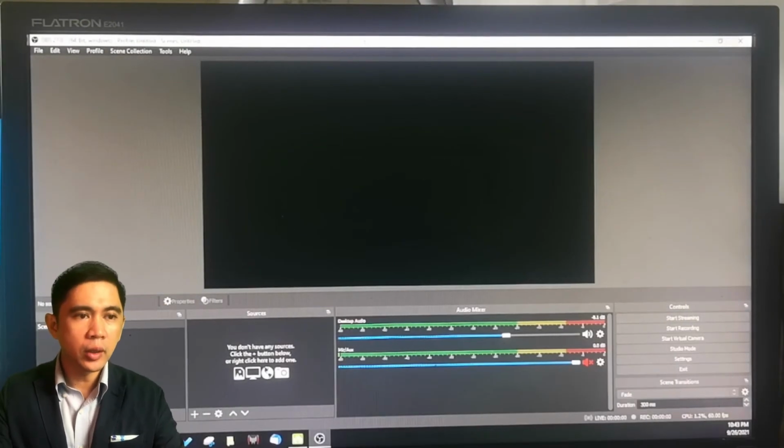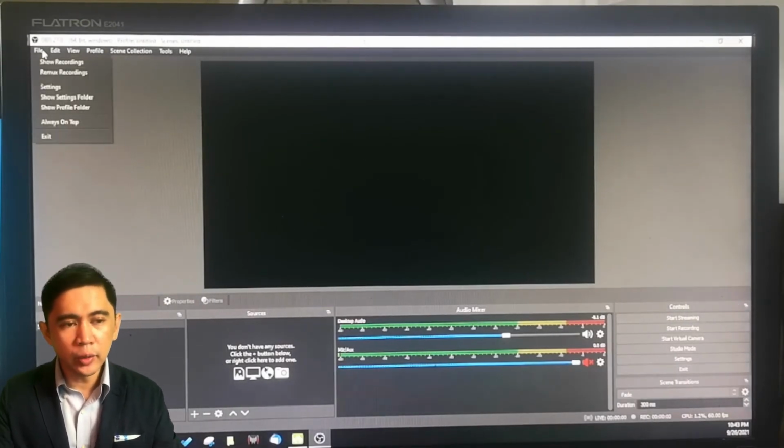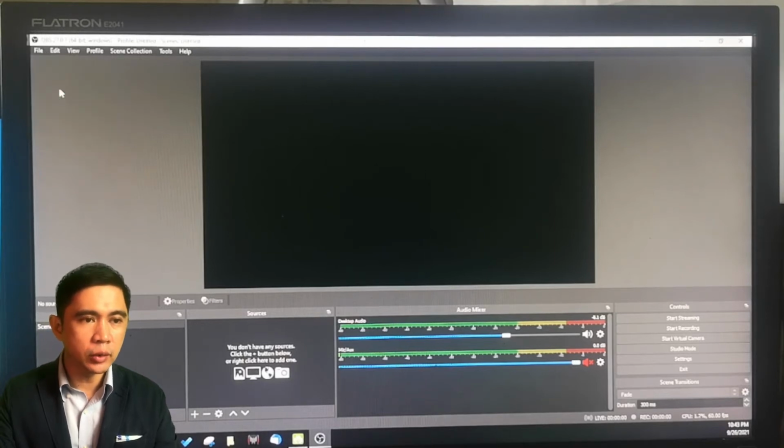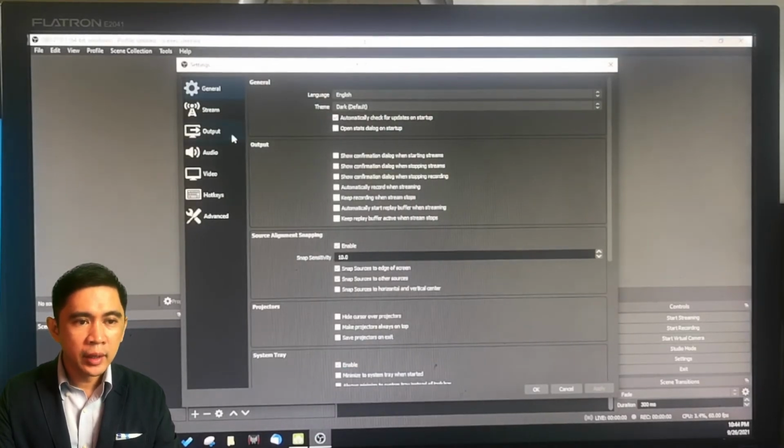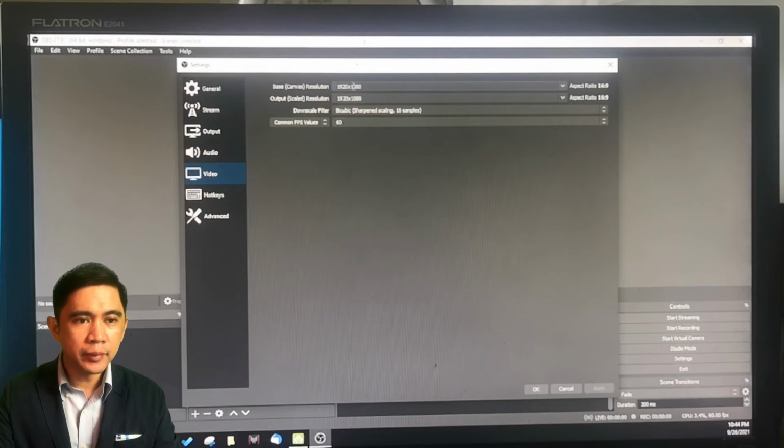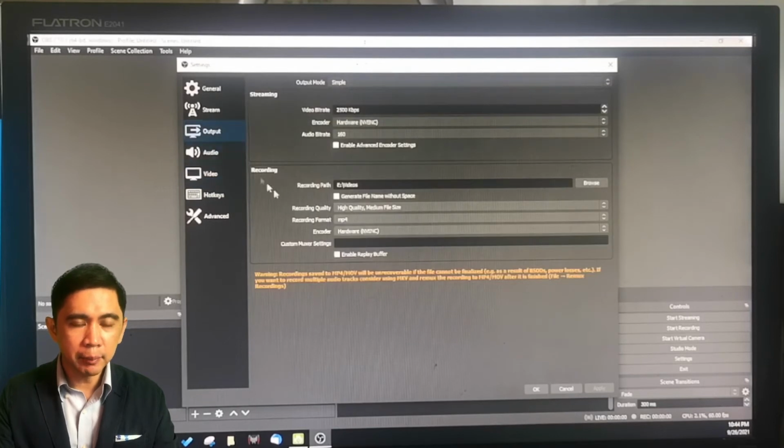Okay, so we are now on OBS. The first thing that we're going to do is to tweak the settings. You go to File, Settings, then you go to the Video tab and pick what resolution you want for your video output. I picked 1080p, and next let's go to Output.